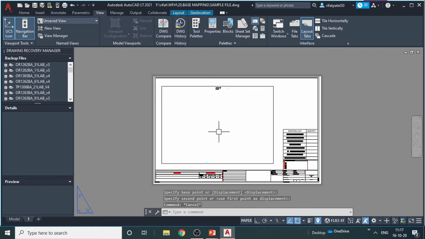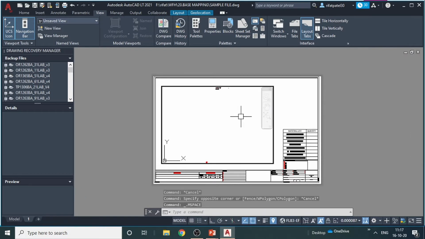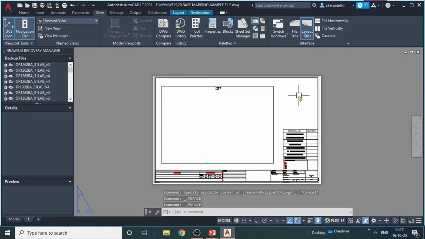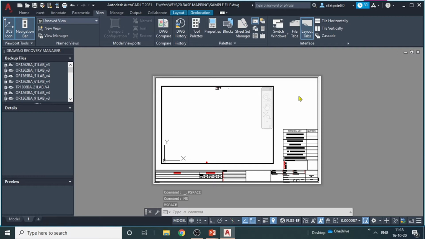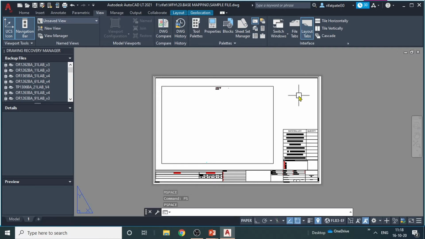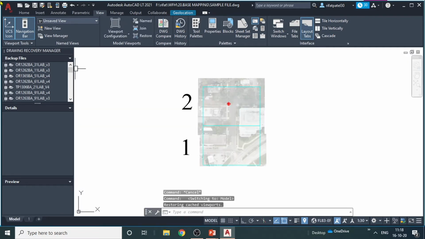That's it. If you want to work in the model space, you can double click here, and if you want to go back to the paper space, just double click outside. Another method is to type MS, enter to go to the model space, and PS, enter to come back to paper space. Now next, go back to model and click on Viewport Manager.